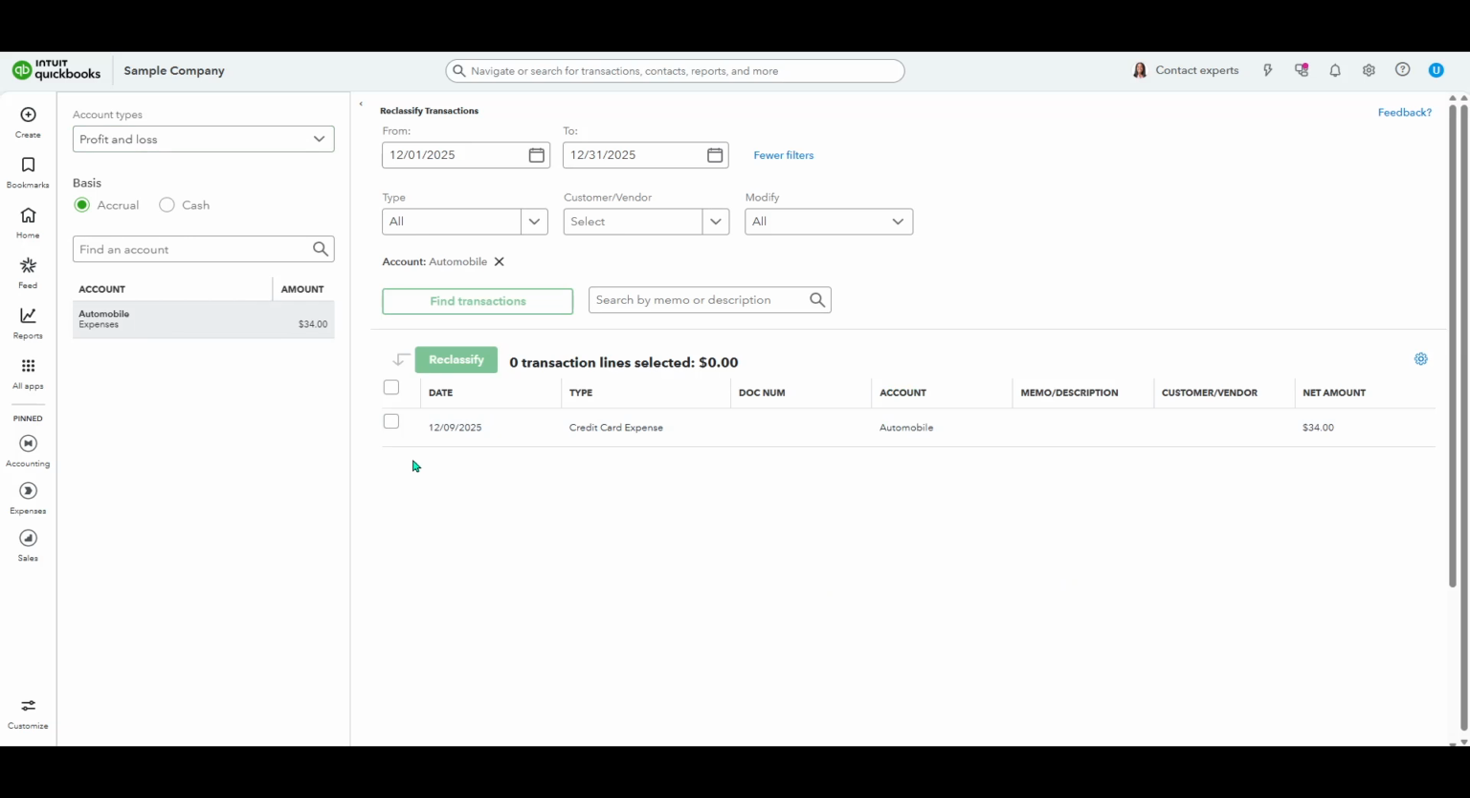Think of account types like broad categories: bank or credit card for cash activity, income and expense for your profit and loss, and other types for balance sheet items. Picking the right account type trims the list and points the tool to the right area of your books.